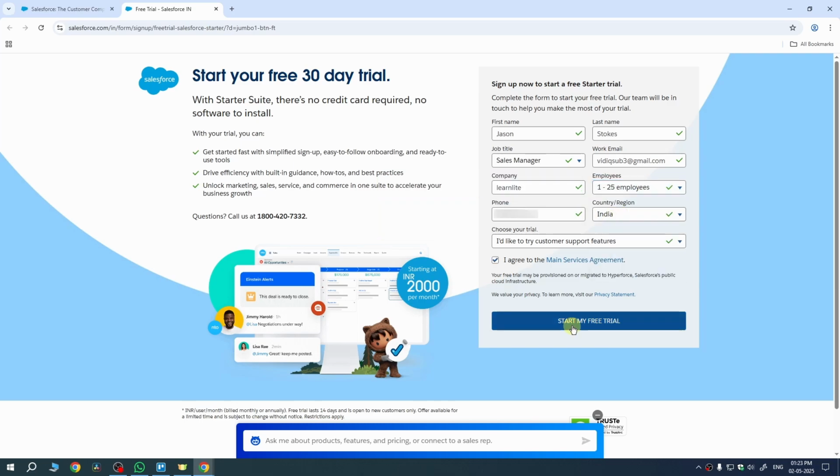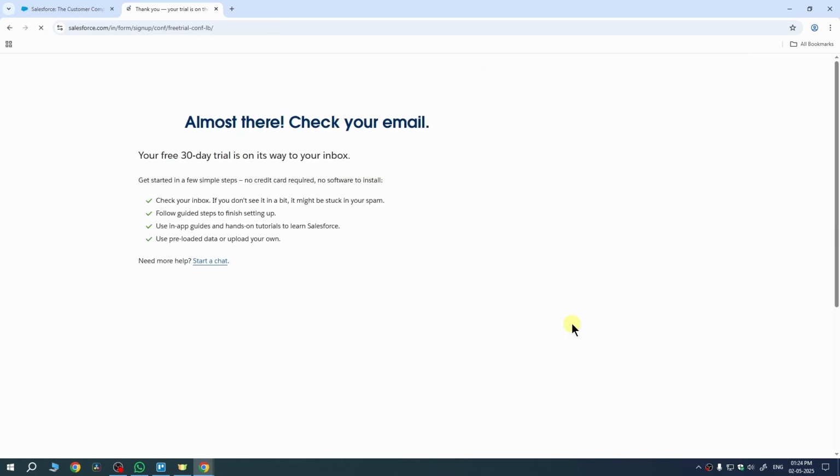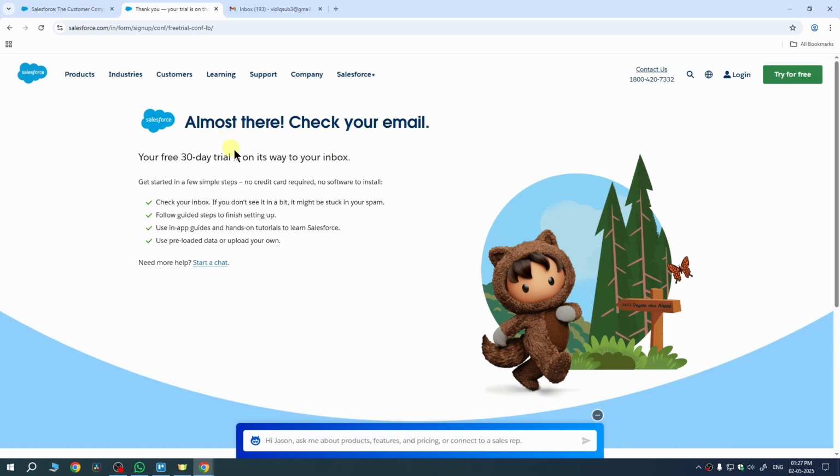So I have filled in all my details here. We just need to tap on the Start Free Trial button. Once we tap on it, then we'll see this page. Here we need to verify our email address.